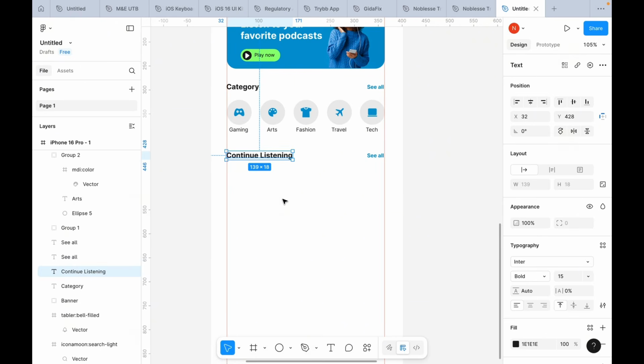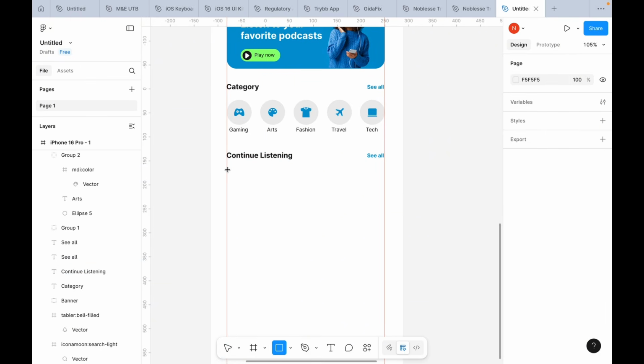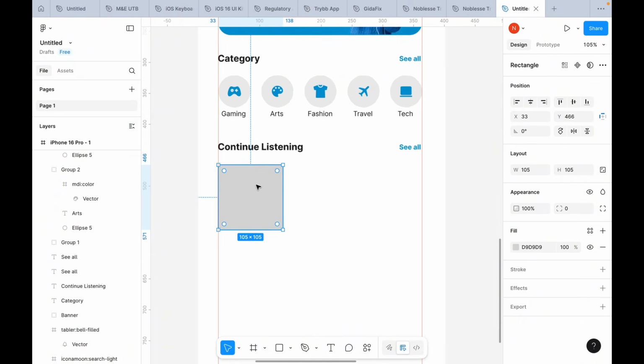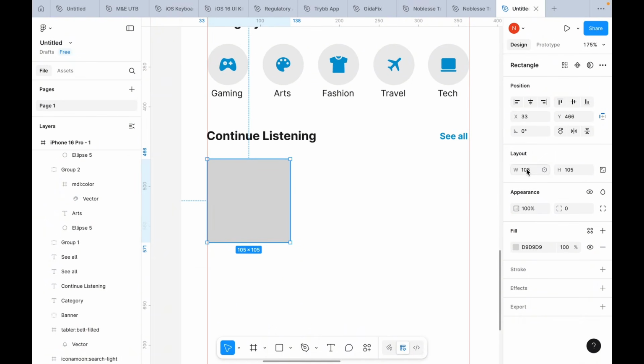Now the next thing we're going to do is draw a rectangle. I mean a square per se, not really a rectangle. Once we have a rectangle of this size, I'm using 105 by 105 for the width and height. Let's give it a rounded corner of around 10 pixels.